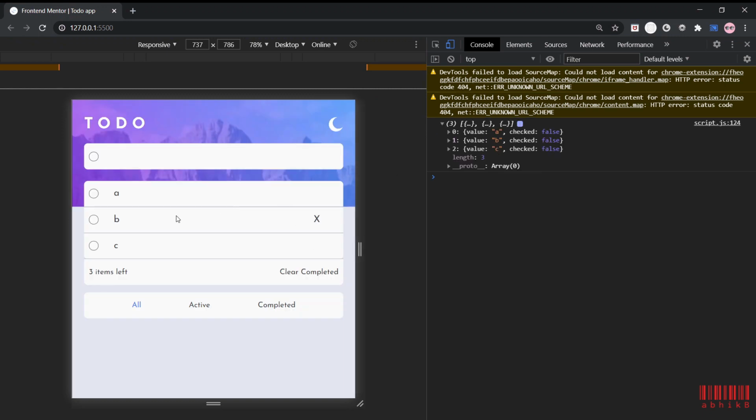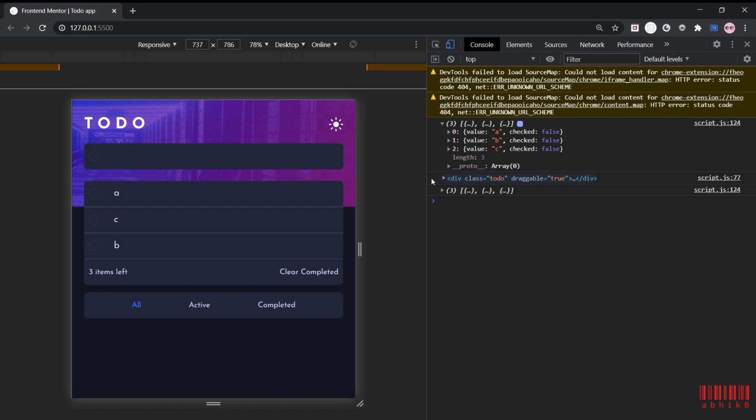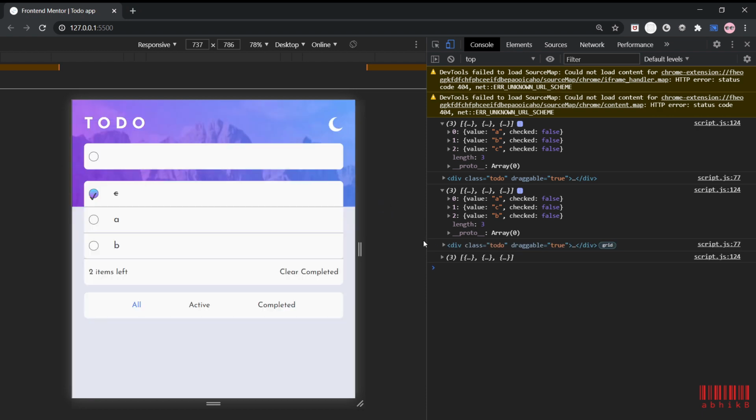So now let's drag it. If I drag a, it should output an array of a, c, b, and it's outputting a, c and b. So now let's check c and move it upwards, and then we should see c, a, b, and c's value is true.